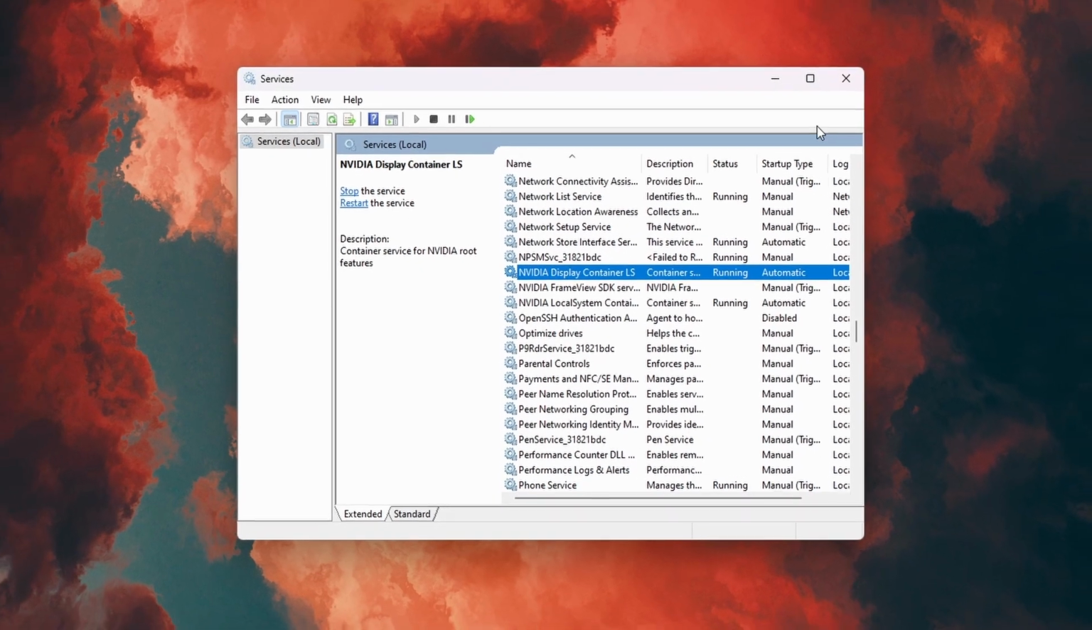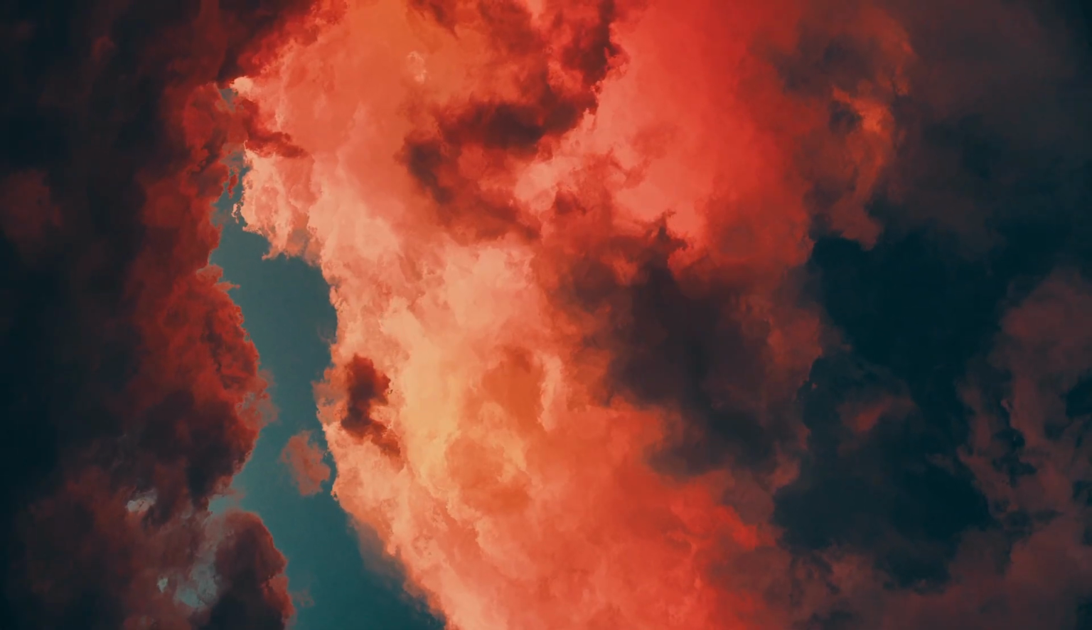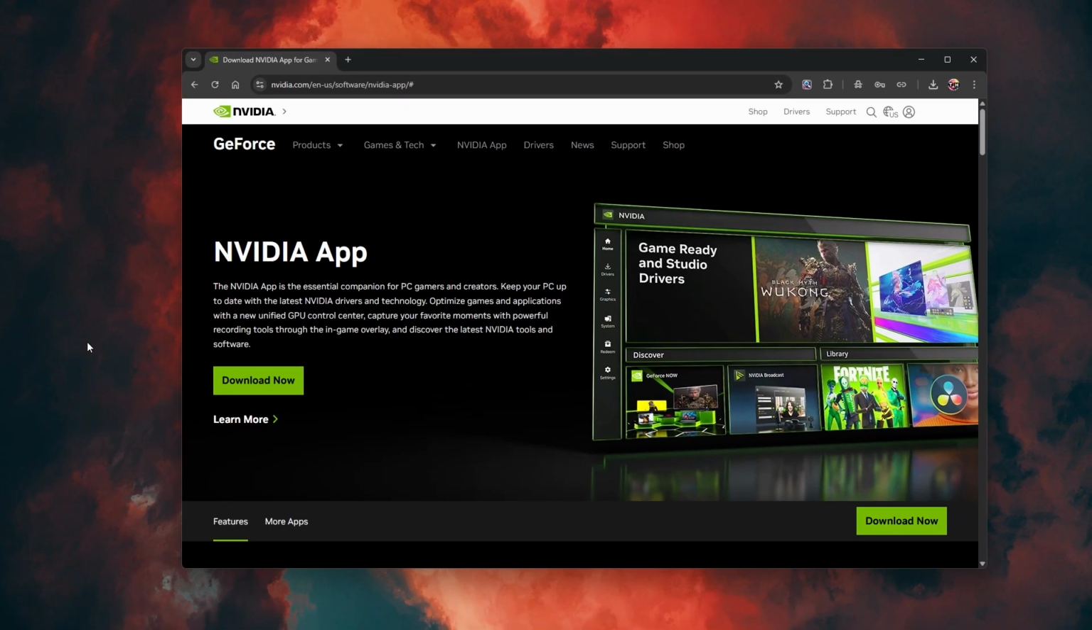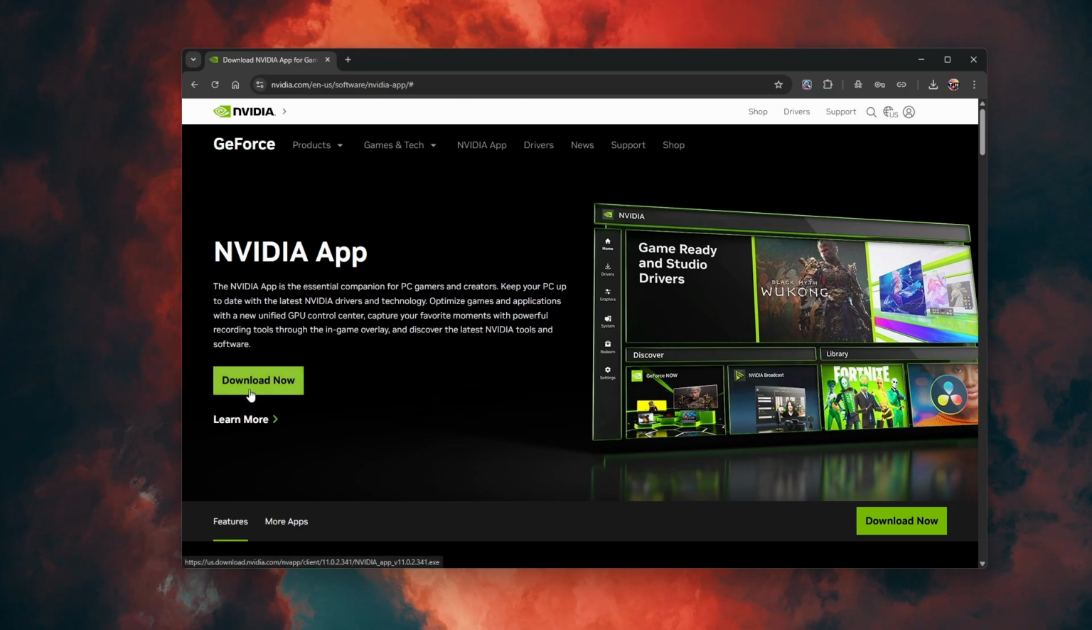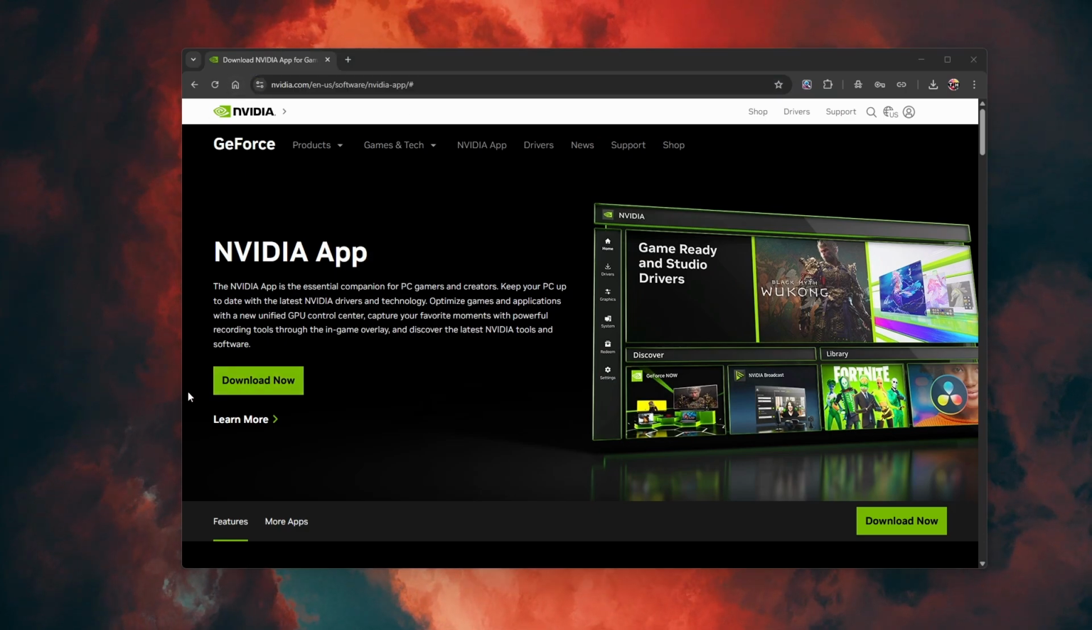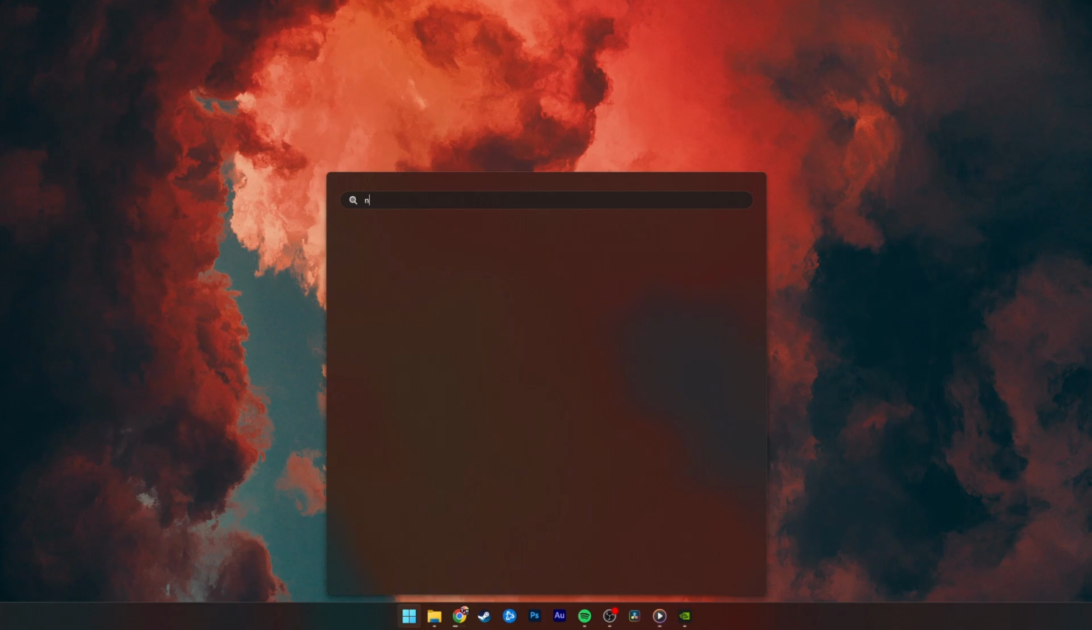Lastly, if none of these steps helped you out, you'll be required to update your graphics card's driver by downloading the latest driver manually on NVIDIA.com or by using the NVIDIA app. In this example, we will make use of the NVIDIA app. Head to nvidia.com/software/NVIDIA app to access this page and start the download before installing the NVIDIA app to your system.